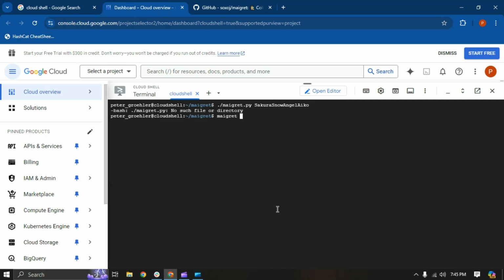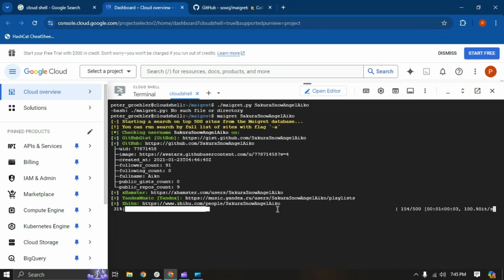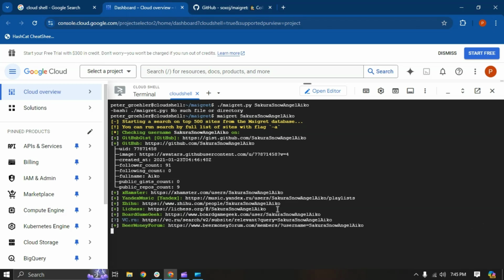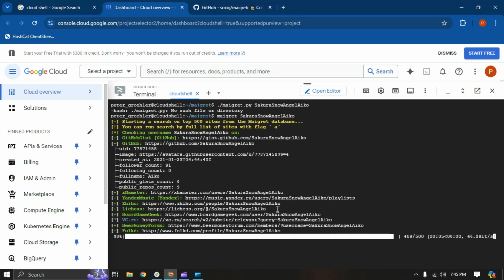Let's try that again. Maybe different from the last time that I used it. Tools are always evolving, so take that into account. There we go. So as you can see, Maigret's firing away here. Already found more results than Sherlock did.